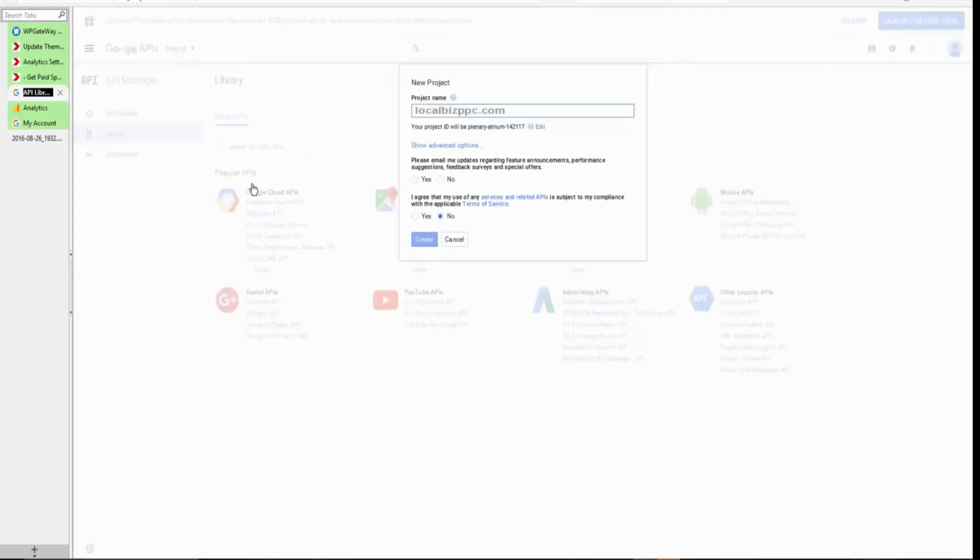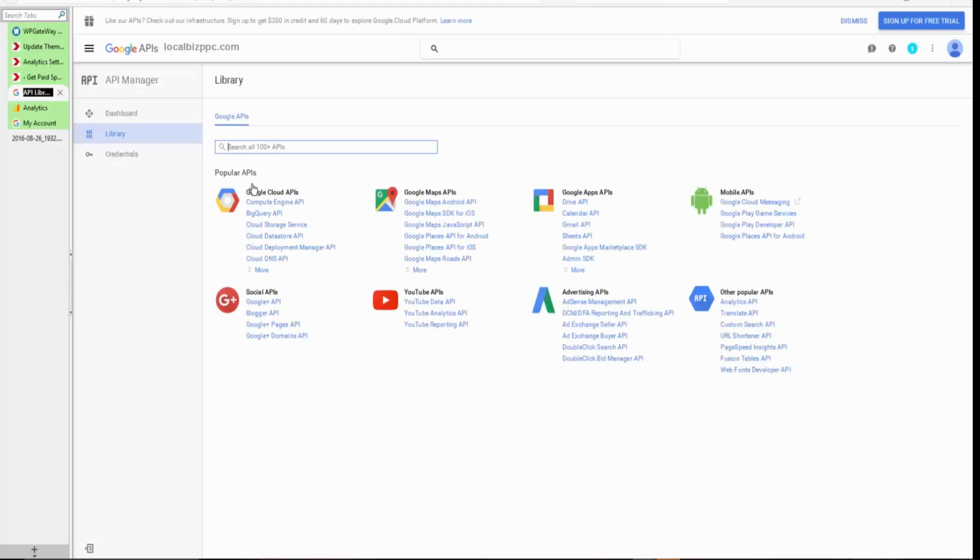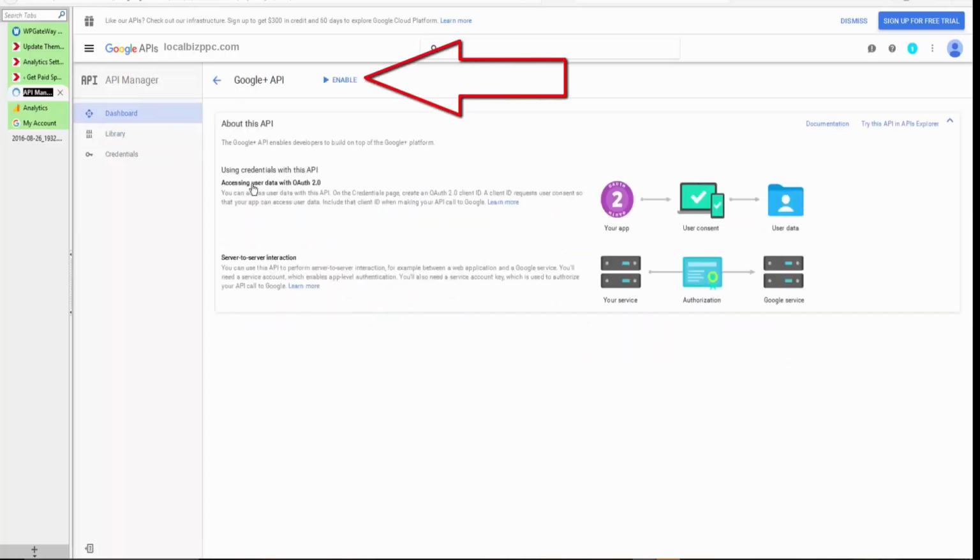Give it a name. You can invite Google to send you updates and feedback and suggestions if you wish. I'm selecting No. You must agree to their terms of service if you wish to create an API. So click on Create. Once the whirling has stopped and you see a solid color with a number 1 in it, you're ready to get started. Now you click on Google Plus API, and here's your project name, and you click on Enable.